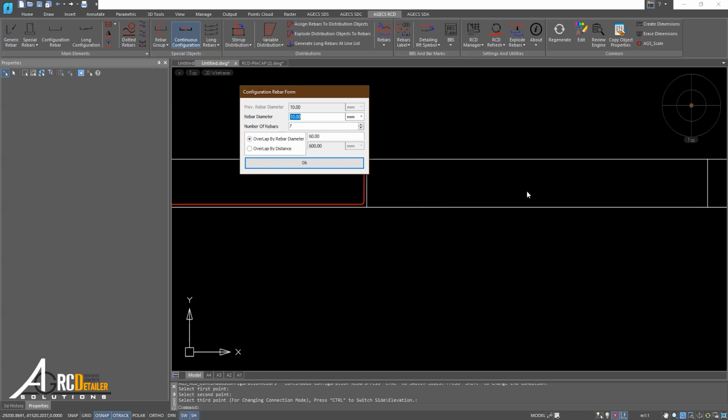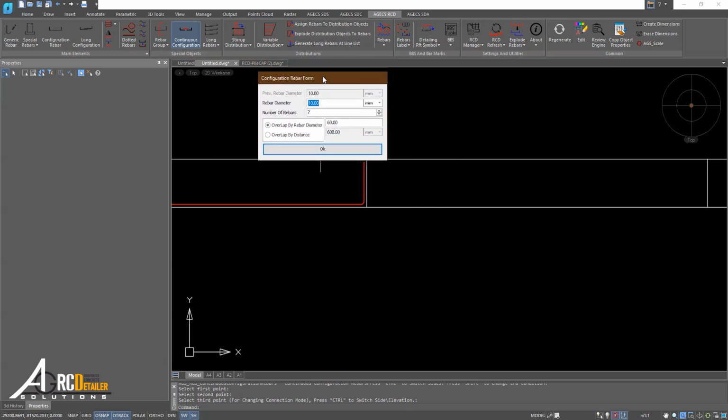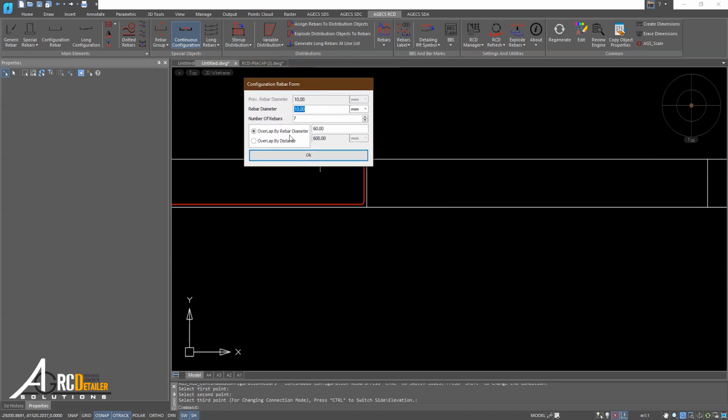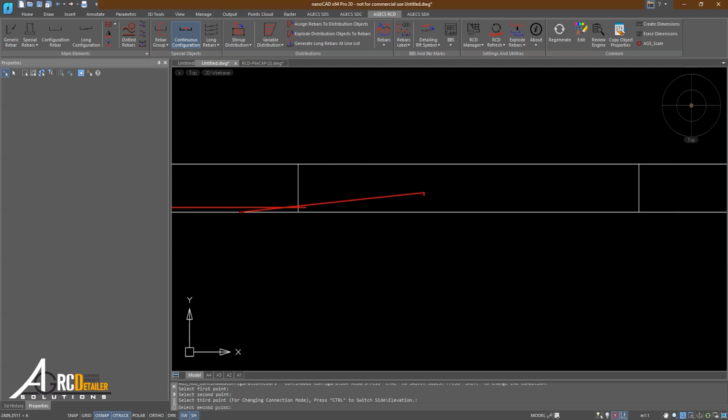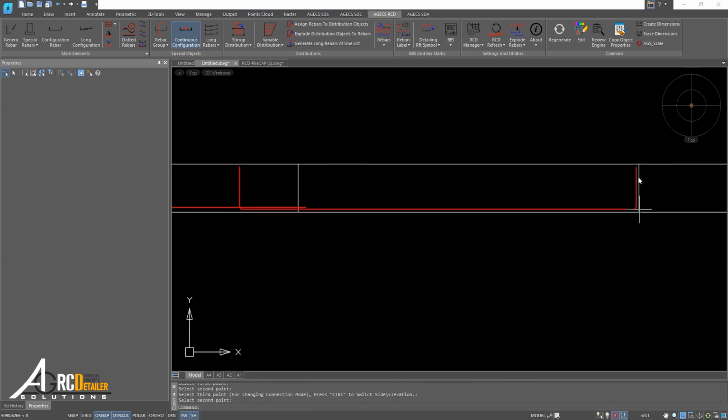So every time I place a rebar, a small message pops up asking me what I want these numbers to be changed to. So for example, here I can tell it, no, I don't want it to be 10. I want it to be 14, and I want the number to be 3, and I want an overlap. Okay, I set it to 840. As soon as I press OK, the new numbers start to take effect.